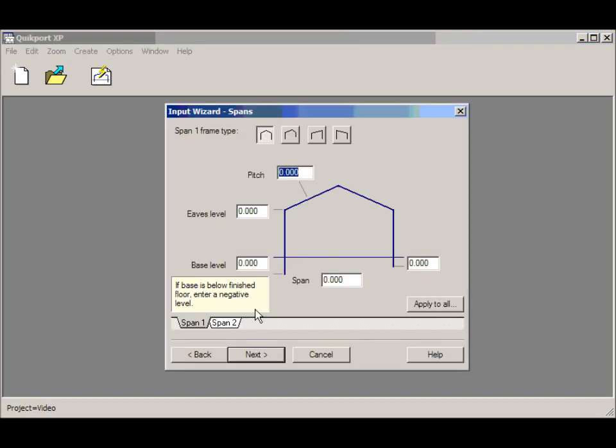Next, this is the Input Wizard Spans form. These buttons are for the basic forms of portal. We'll leave dual pitch selected, and we'll enter a pitch of 12 degrees. We'll have an eaves height of 5 meters, a base level of minus 0.5, and the same on the other side, minus 0.5, and we'll use a span of 20.